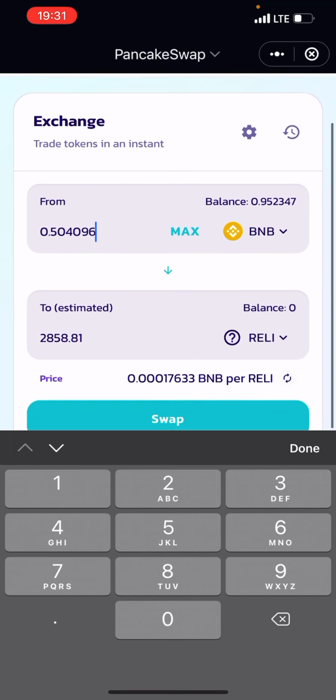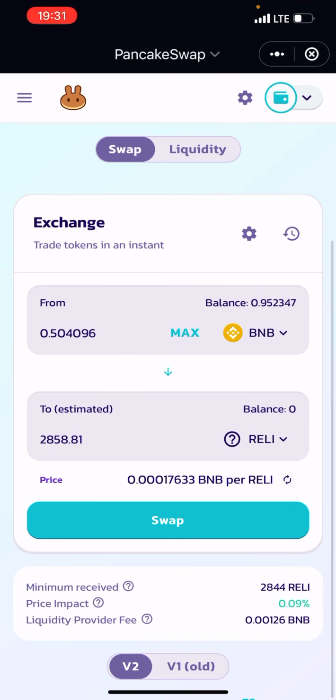That should give me about 2,858 RELI. Make sure you check the price impact. The price impact is fair. The liquidity provider fee is fair too before you progress. If the price impact is too high and you go ahead to progress, you would be charged so much fee.